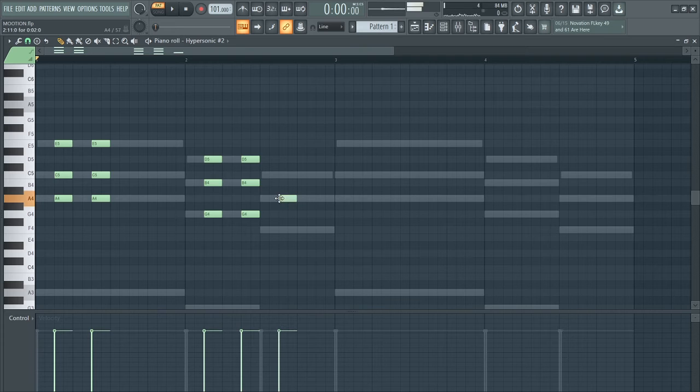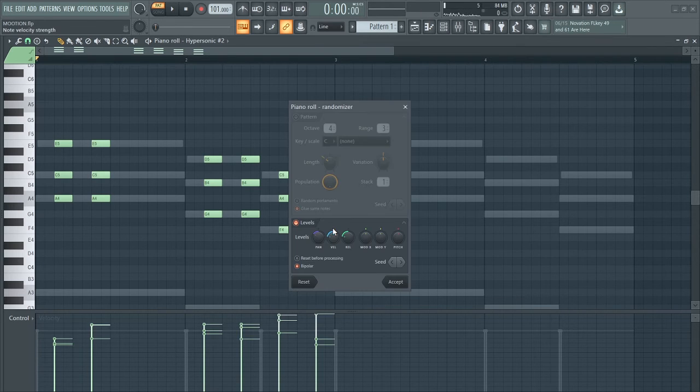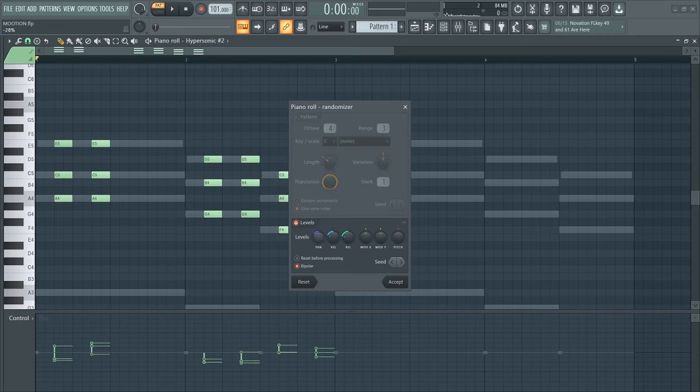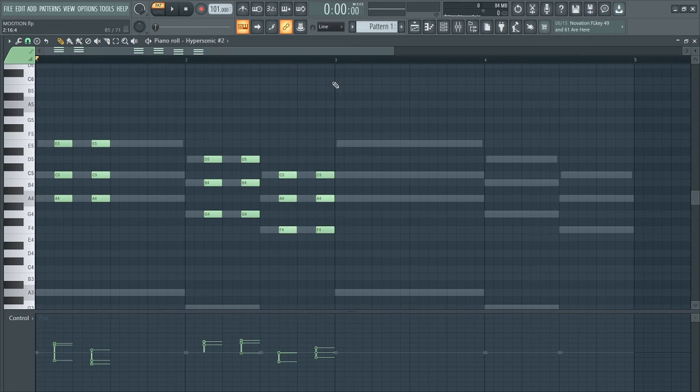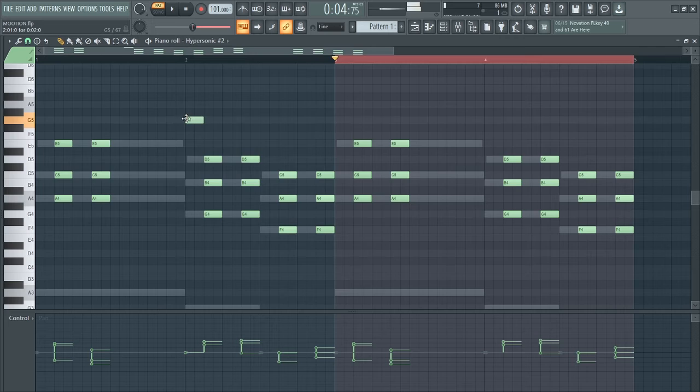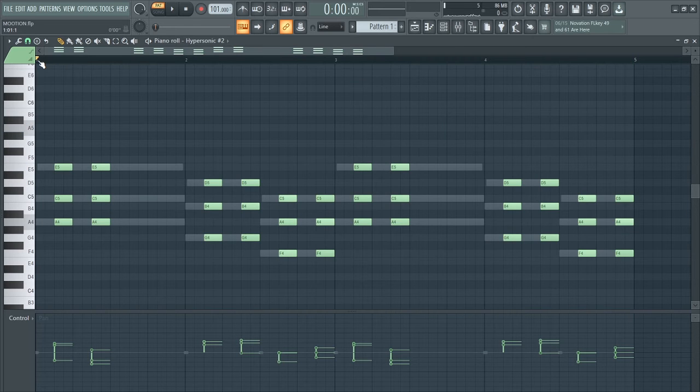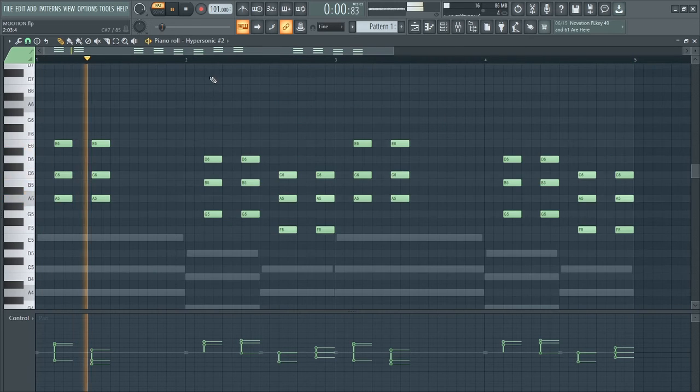Okay guys, something simple. Okay guys, so I'm gonna hit Alt R so that I'll play with the velocity and the panning. Accept. Okay, fill the bar like that. Then I'm gonna bring it a little bit higher in octave like this.